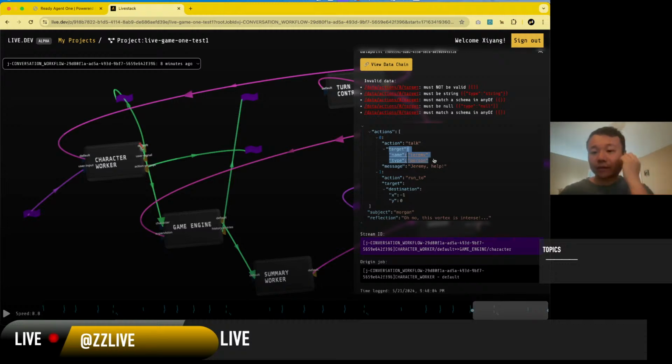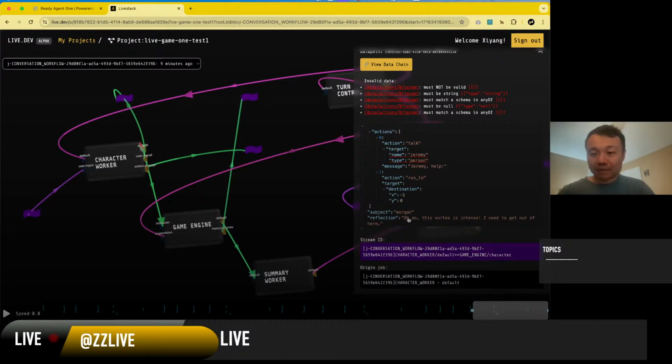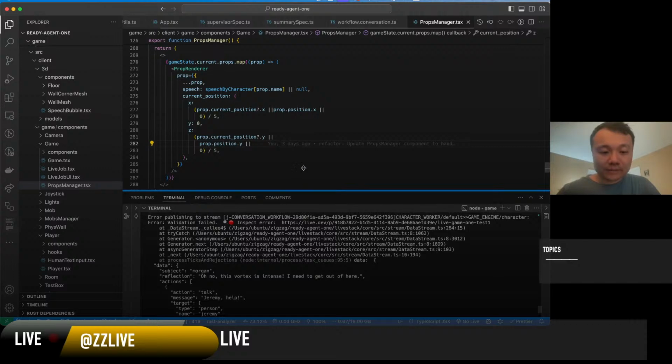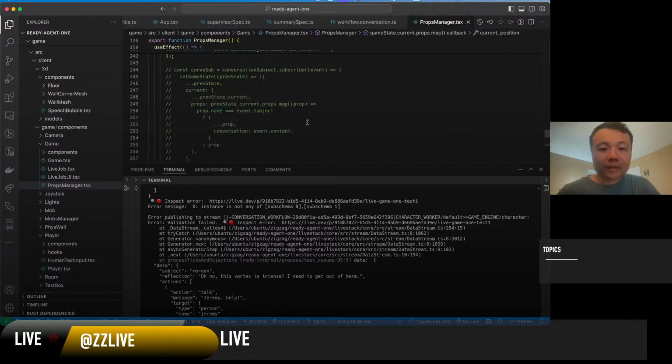It shouldn't have a target. Talk doesn't have a target. We're gonna fix that later. Action is wrong too, and go to this coordinate. All right, let's try to fix this.